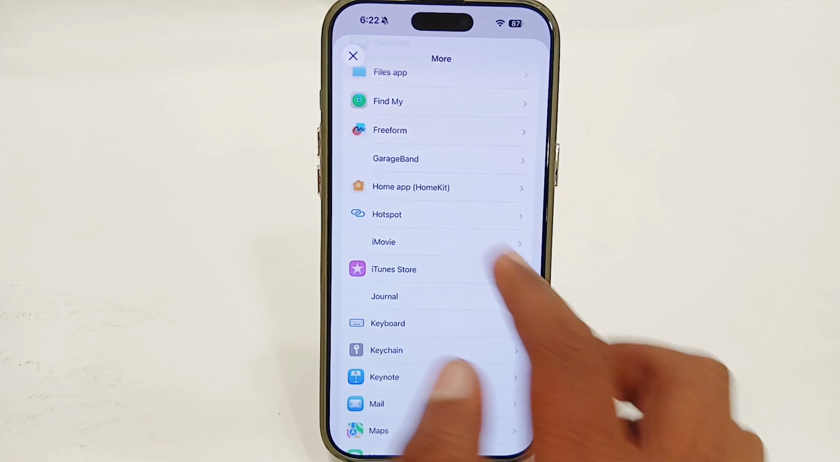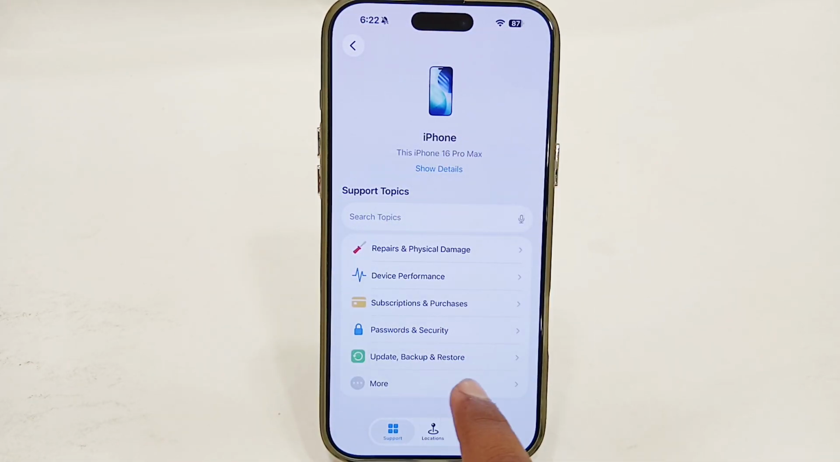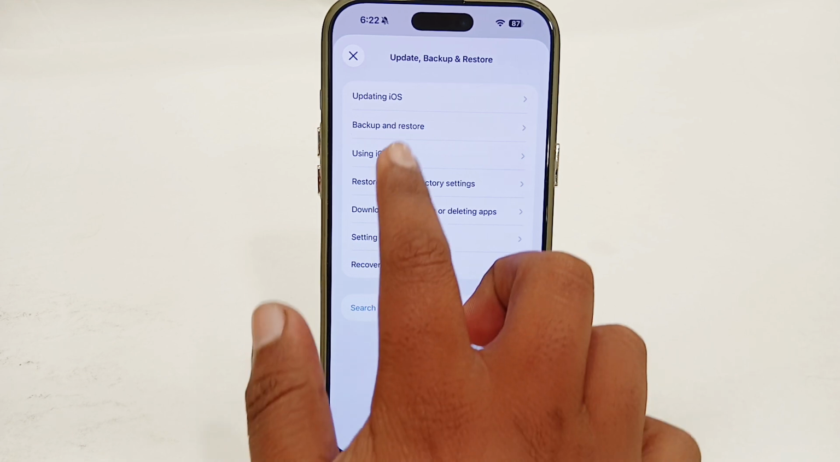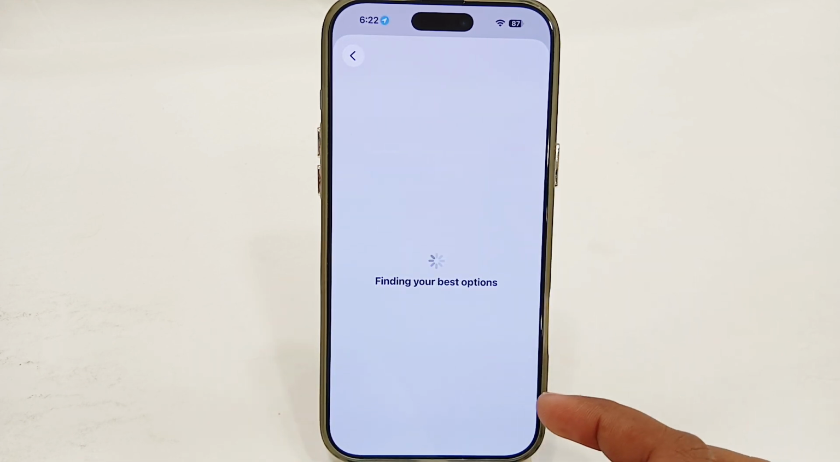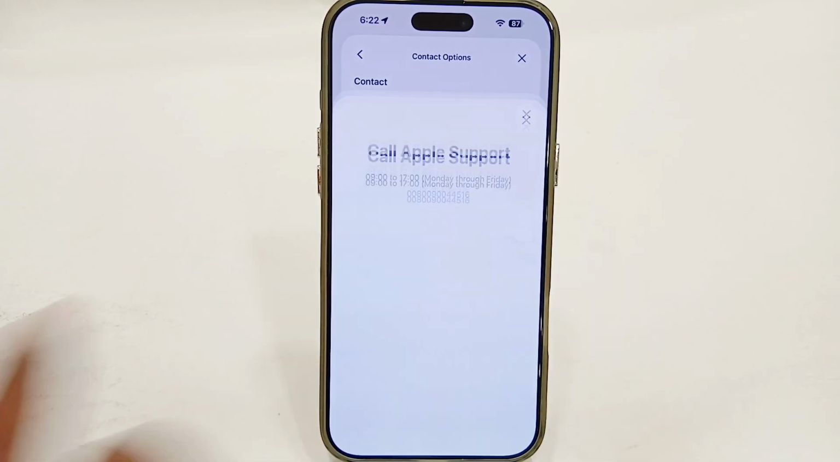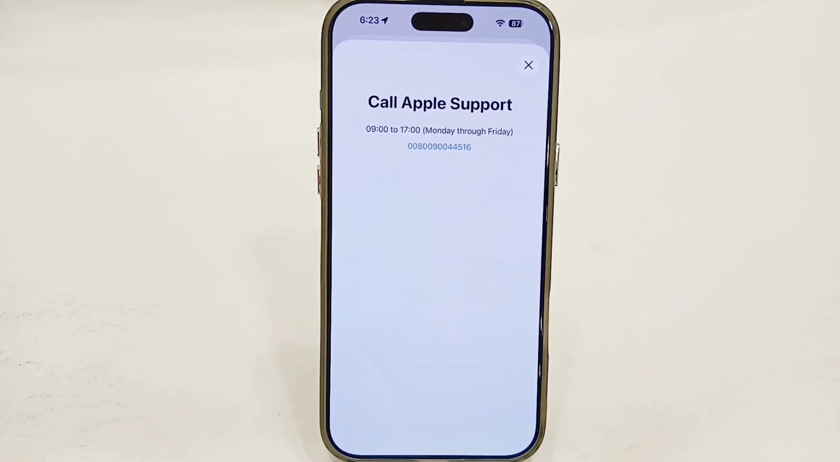If you can't find it, you can also go back, tap on the Update, Backup and Restore option, and here tap on Using iCloud, wait for the loading, then tap on Get More Help, then tap on Call Us. After that, you'll find a phone number. Whenever you want to talk, simply dial this phone number and you will be connected with an Apple Support team member. You can discuss your issue and get official help from there. So after that, your issue will be fixed.